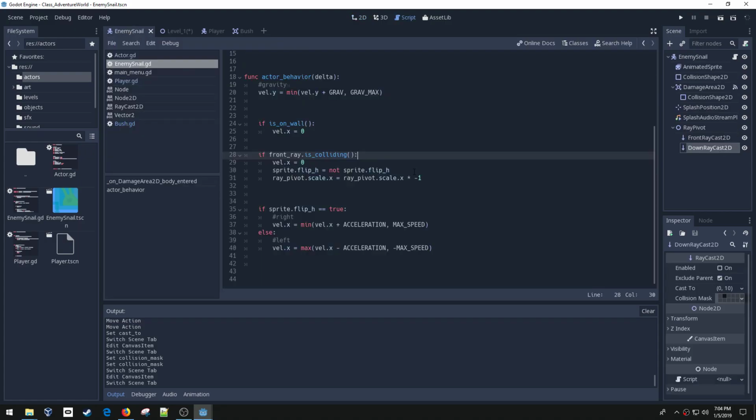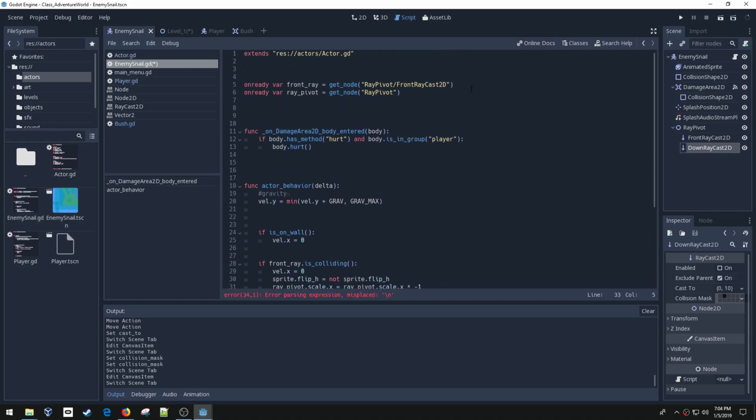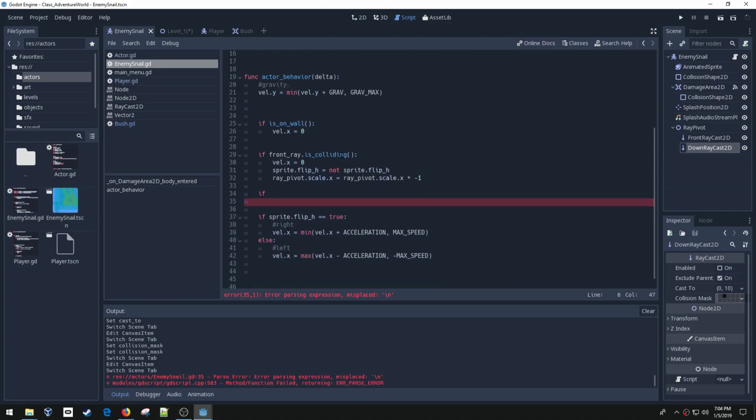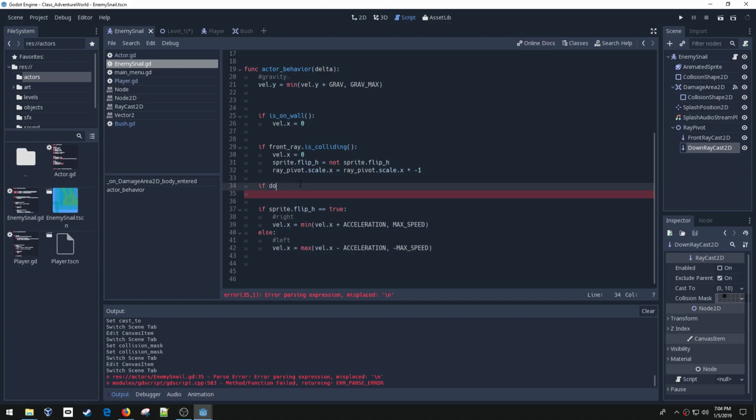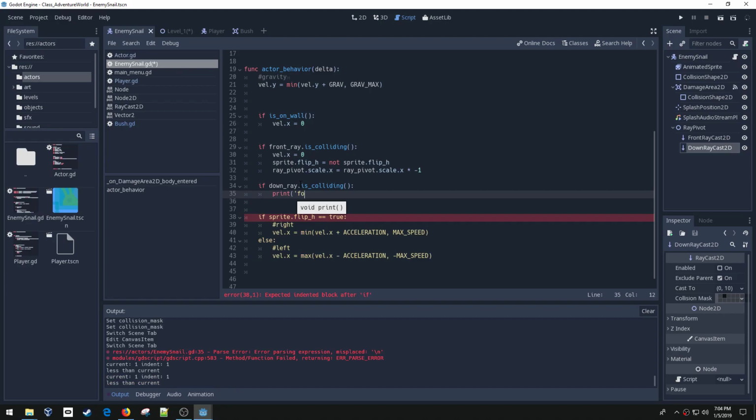What we're interested in is, I need to make a reference to this because I've got the front ray but I don't have the down ray. So let's go ahead and make a reference. Copy it, down ray, cast 2D, so that should give us a reference. So now down ray dot is colliding, and then we'll say print found ledge. Okay. Now, you'll notice something about this.